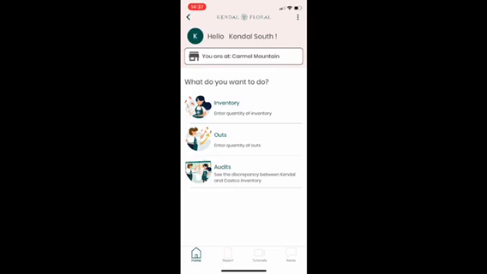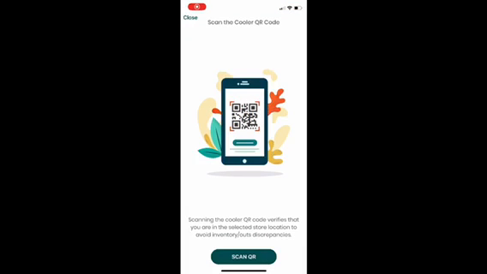So I'm going to enter inventory. Once you click on inventory, it's going to ask you to scan the cooler QR code. This is going to be a QR code located on your cooler that will just verify that you have the right store selected or that the GPS selected the right store. First, I'm going to show you what happens if you scan the wrong QR code so you know, and then we'll scan the correct one.